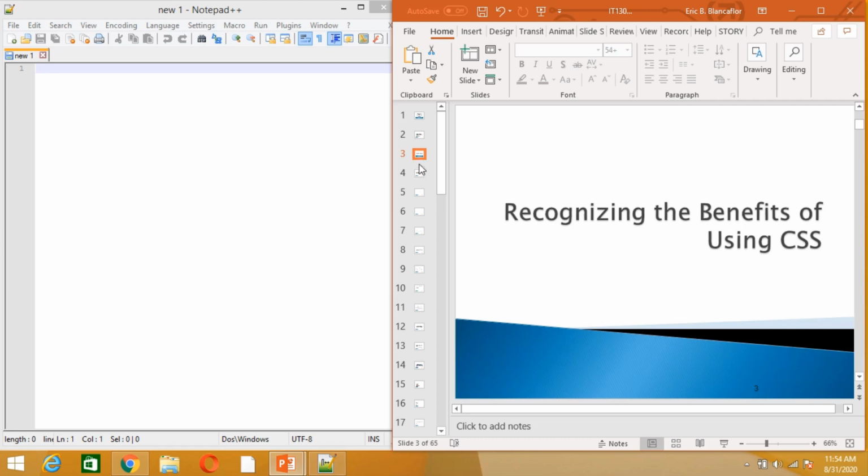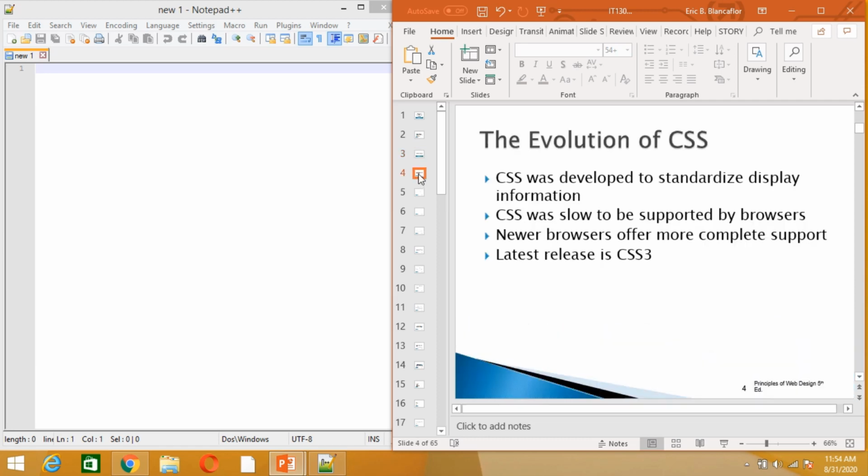So, recognizing the benefits of using CSS. Again, CSS stands for Cascading Style Sheets. We've used some of the CSS style rules in the previous discussions, and we noticed that there are standards in coding where you need to apply CSS. The latest version of CSS is CSS version 3, and newer browsers do support CSS.